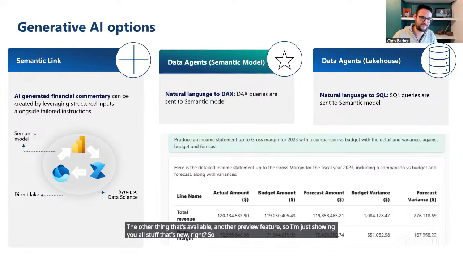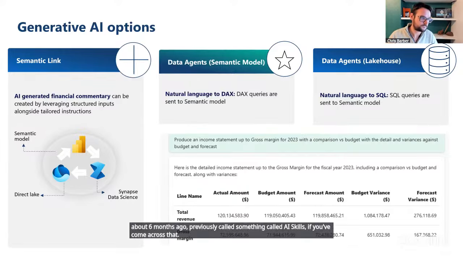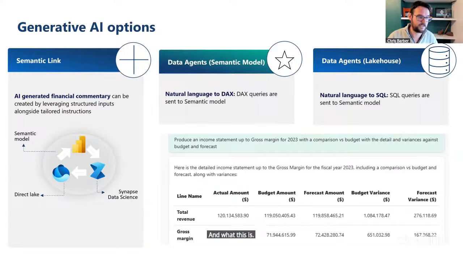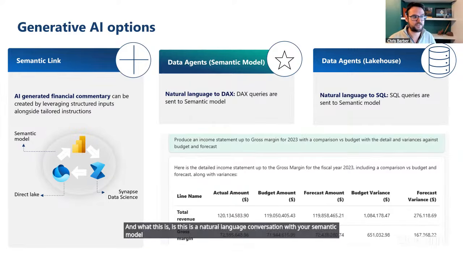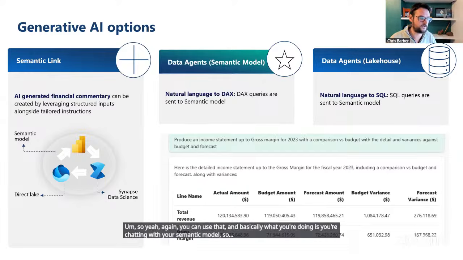The other thing that's available, another preview feature, so I'm just showing you stuff that's new, so hopefully a lot of this you haven't seen before, is something called data agents. They were announced about 6 months ago, previously called AI skills, if you've come across that. This is a natural language conversation with your semantic model, or with your lakehouse. Basically, you're chatting with your semantic model. So those are the generative AI ways.